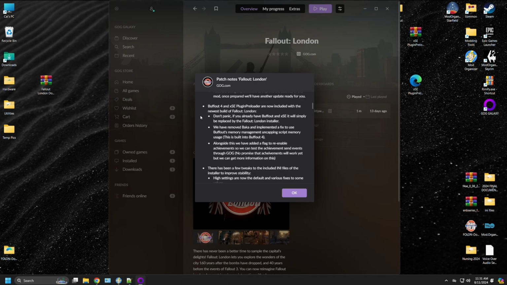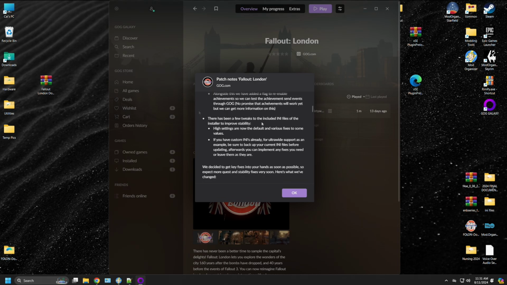We're using Mod Organizer 2. We can simply turn them off. We don't need to uninstall them or worry about overwriting. We have removed Baka and implemented a fix to use Buffout's memory management uncapping script memory usage, which is very, very good because I didn't like Baka's implementation. Buffout's is much better.